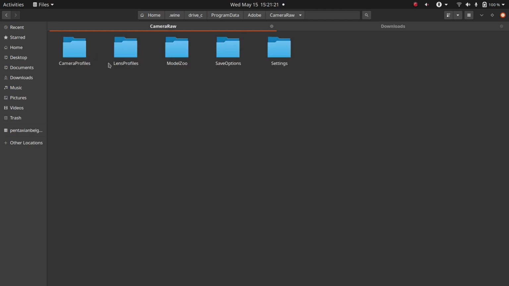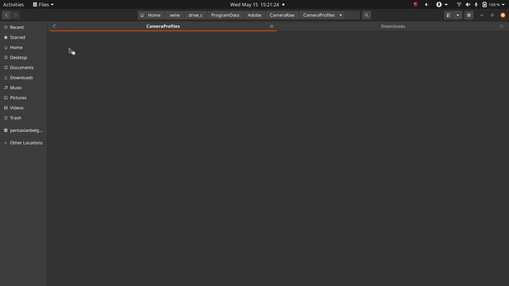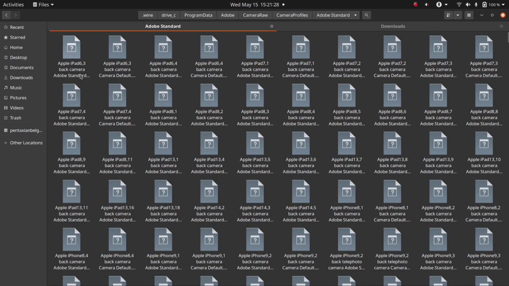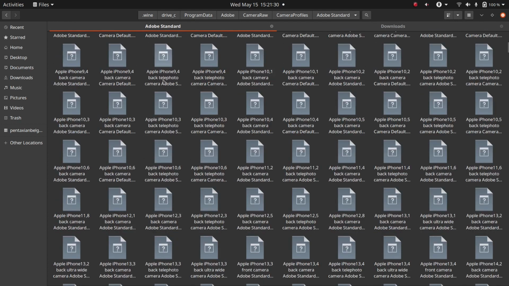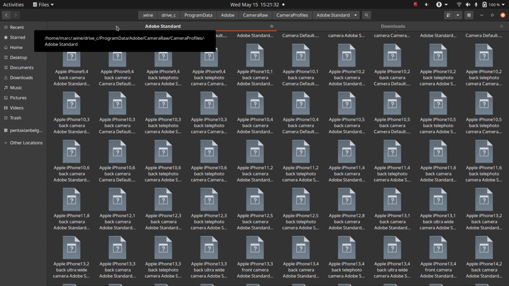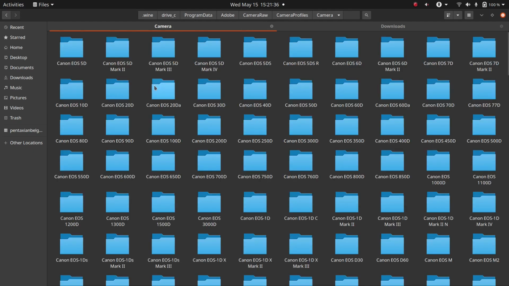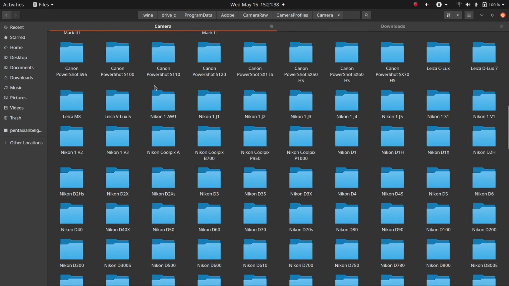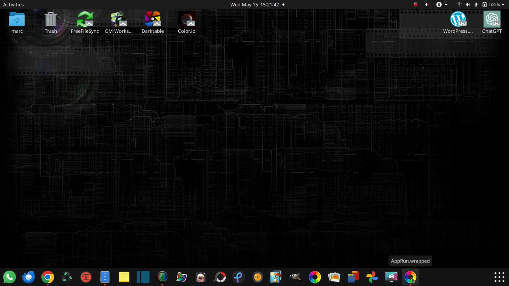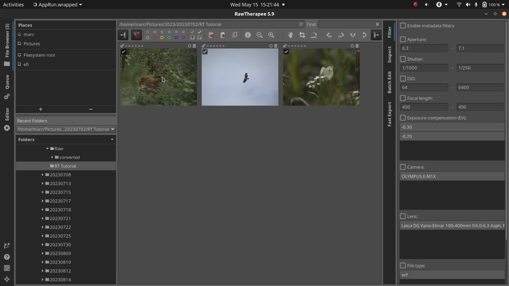Here, you'll find folders for camera profiles and lens profiles. The Camera Profiles folder has two subfolders, one for Adobe Standard Profiles and another for various camera brands and models. To make it easier, you might want to keep only the profiles for your camera. Now, let's use these Adobe profiles.